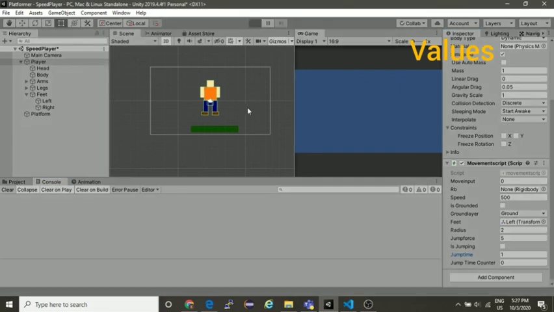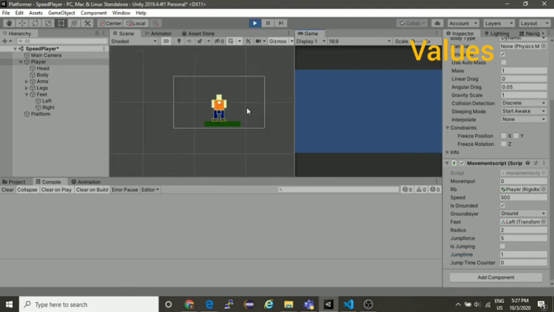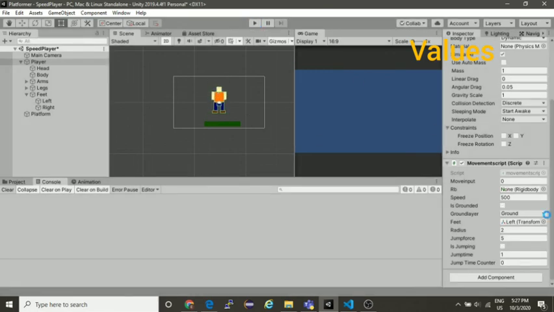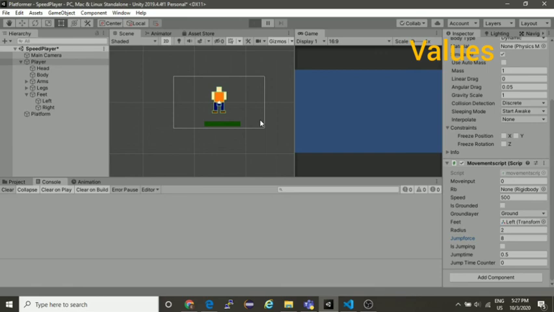Let's put jump time to 1 and see what happens. It should jump for 1 second. Yeah, it's a bit high still. Let's put it to 0.5. Half a second should be enough, and increase the jump force to like 8. Let's see how good that is. Yeah, this is much better.